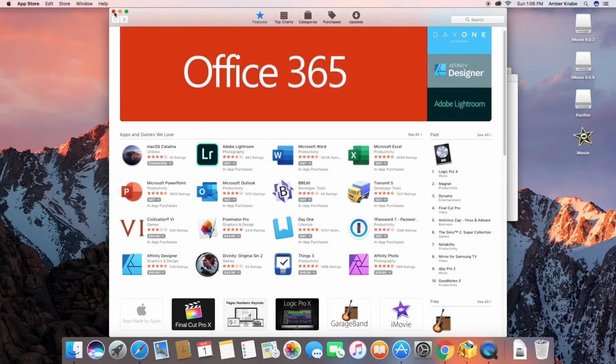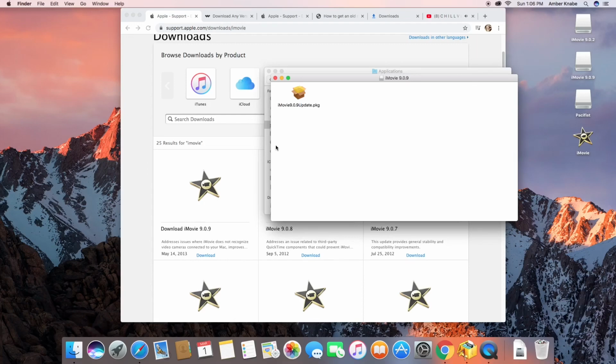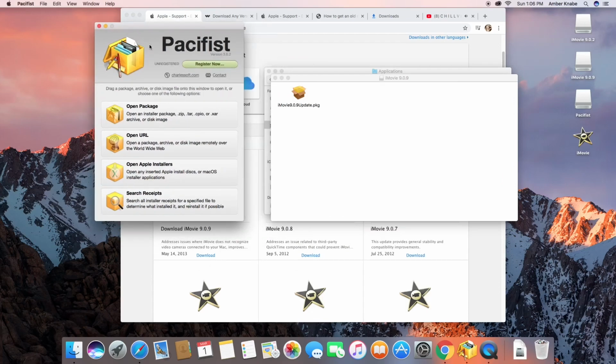Alright, so I will have the next page linked below because it took me over an hour to find, which is total BS. Anyways, I have iMovie 9.0.9 downloaded. You're going to go download this program Pacifist. You're going to go to Open Package in just a moment.